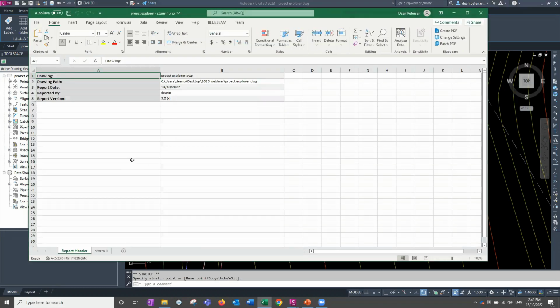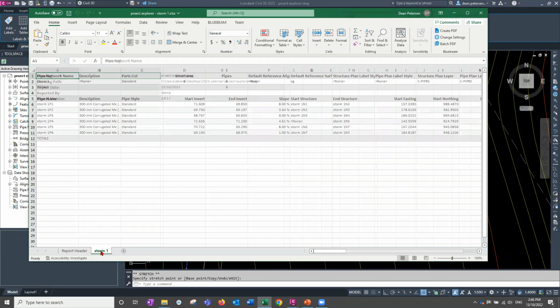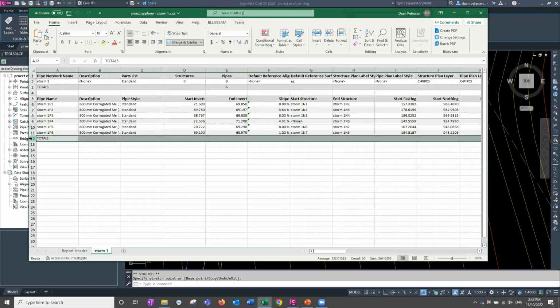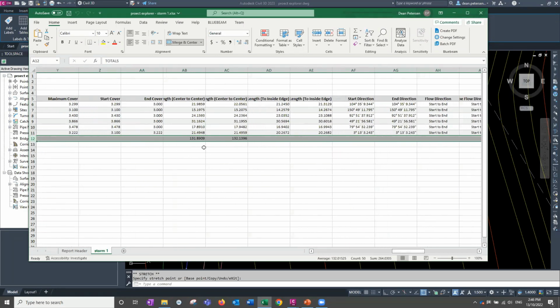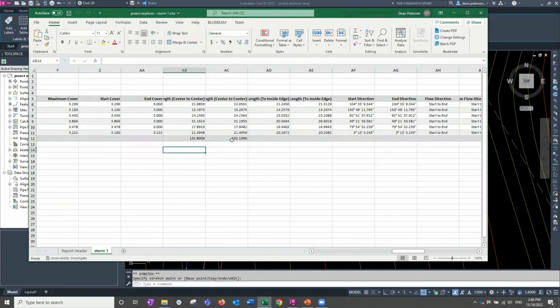Now in Excel, on the tab for Storm 1, and you could have all of your networks all reported out at the same time. We've got this totals line down the bottom here. For me, it's line 12. And scrolling across, we can see all the columns that could have totals and had them turned on are now reporting the totals for each one. So that was something that was asked for, and Autodesk could kindly put in for us.